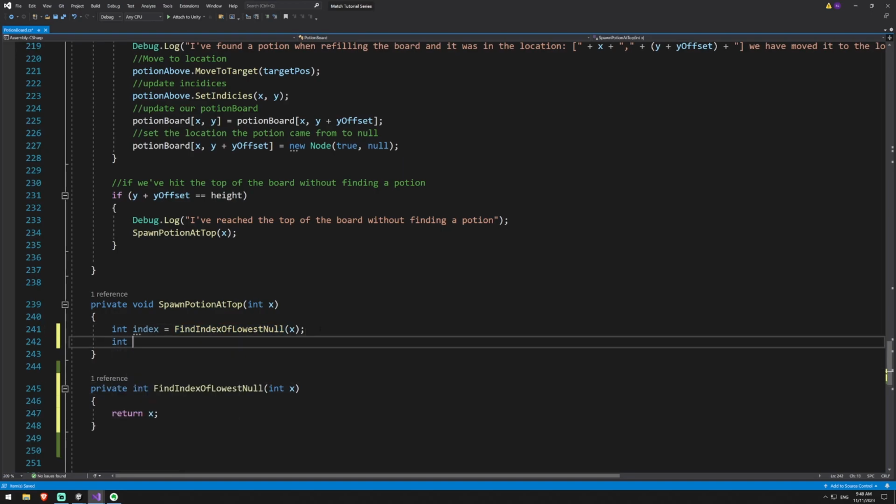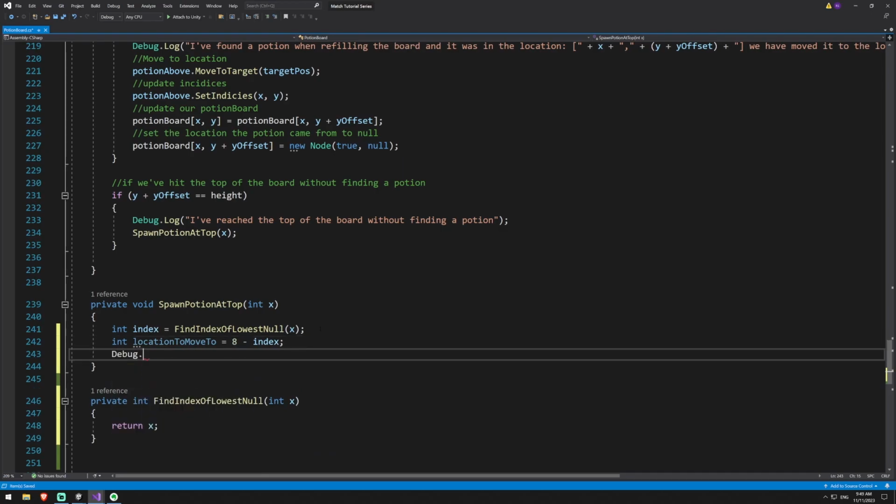Okay, we're going to have an int location to move to. So this is going to be 8 minus our index, and that's basically going to say I'm going to move from the top of the board down to a lower location. And I'll throw in a debug.log statement here that's basically just going to say, about to spawn a potion. Ideally, I'd like to put it in the index of, and we'll just give the index here.